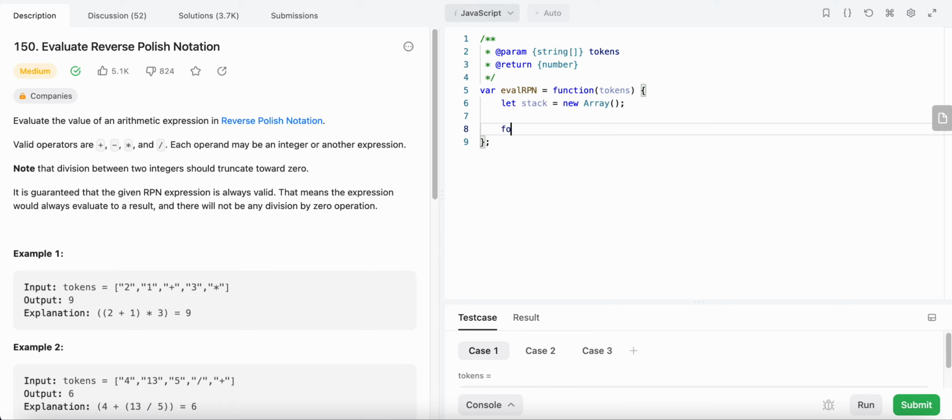And then we are going to loop over each of the elements in tokens, and then if the element matches, I'm going to use a regular expression to match if it is a number. So 0 to 9, if it is a number, then we are going to push the value into the stack.